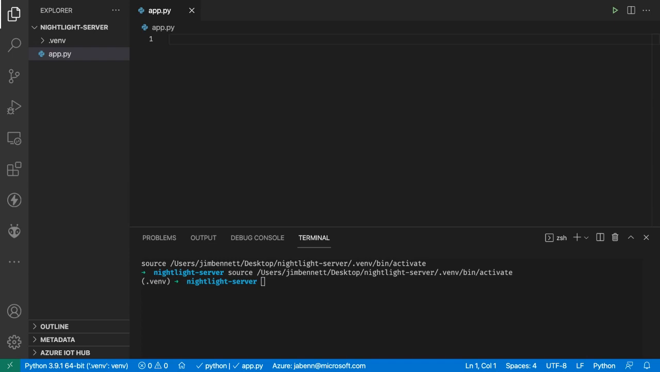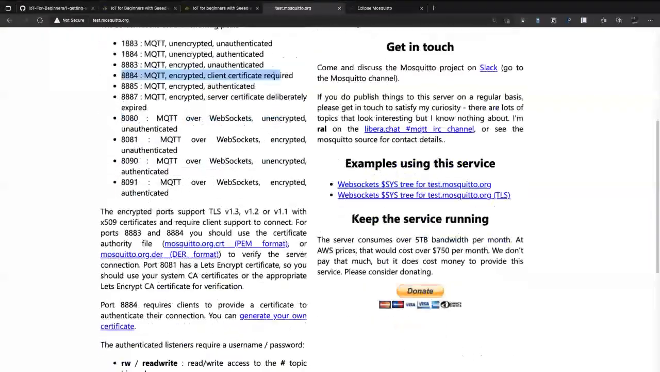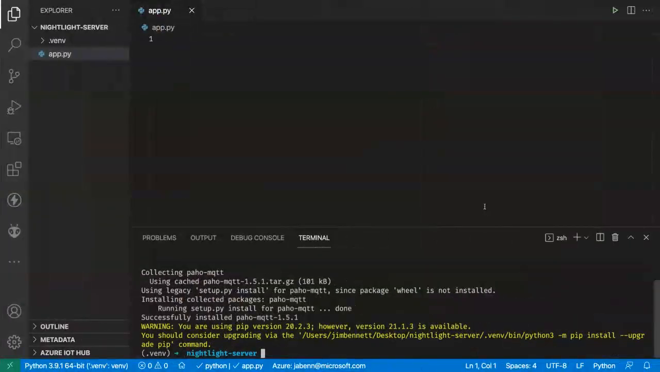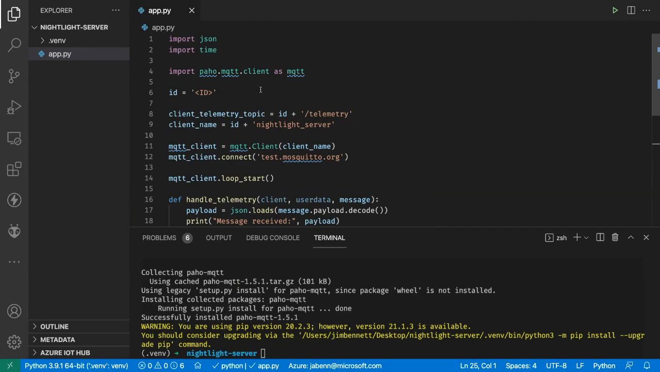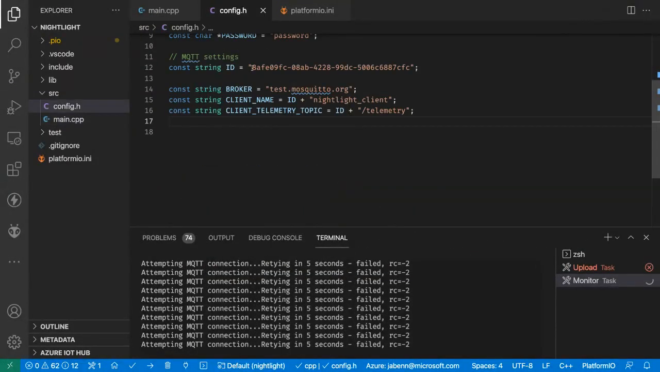Now, in terms of actually using MQTT, there's a Python package called Paho MQTT. That is actually referred to, if I zip back here, Eclipse has Paho, and recommends Paho for the client library. So this is a good Python client library we can use for connecting to MQTT. And then let's grab some code. Now, the first thing I need is an ID. This ID, I'm going to use the same one as I'm using here in my device code.